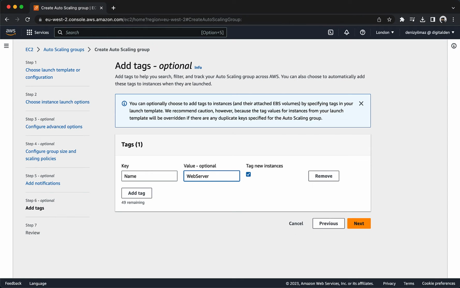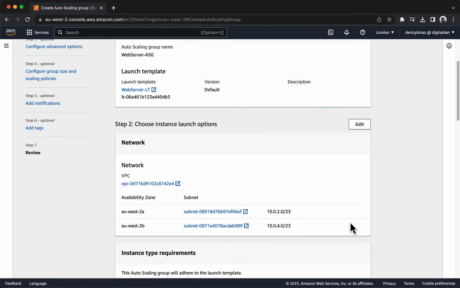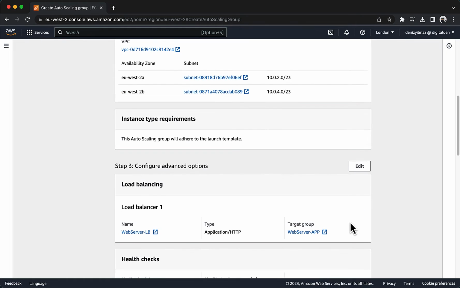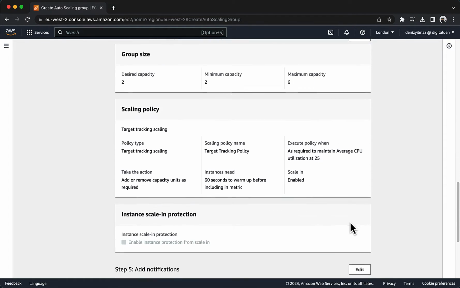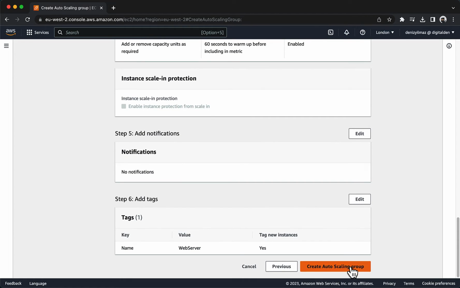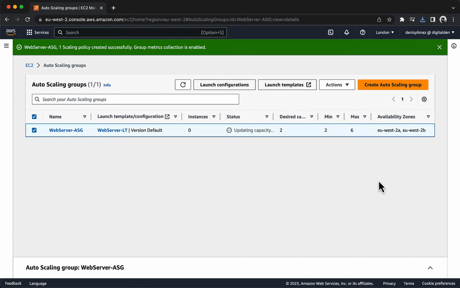Choose Next. Review the details of your auto-scaling group. At the bottom of the page, choose Create Auto Scaling group. The group currently has no instances, but the Status column indicates Updating capacity.